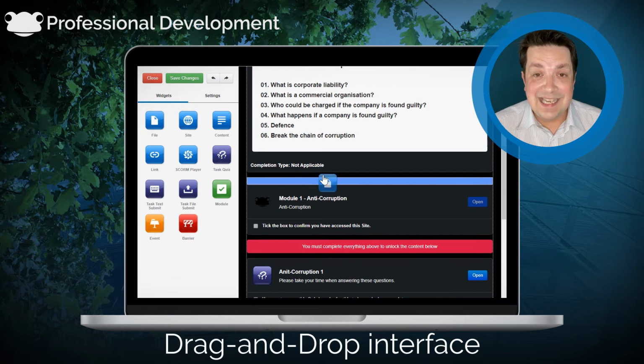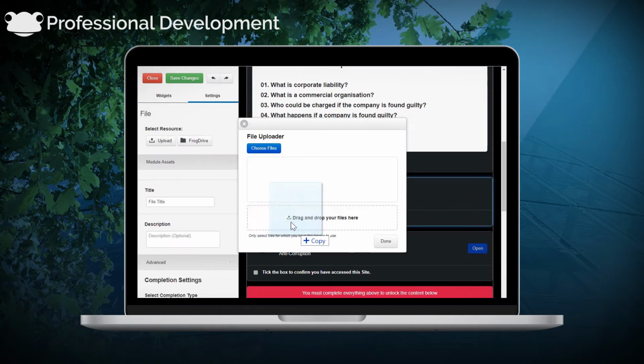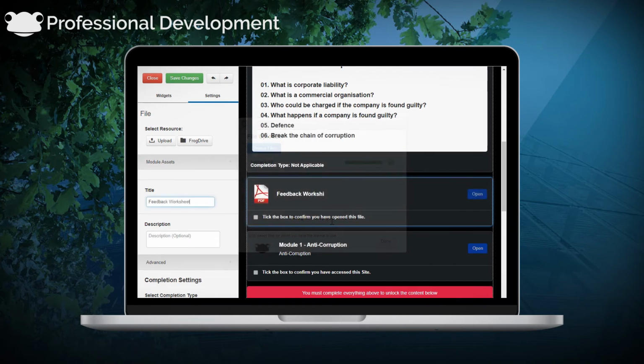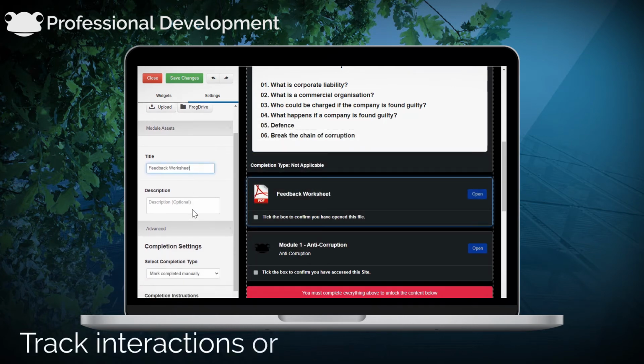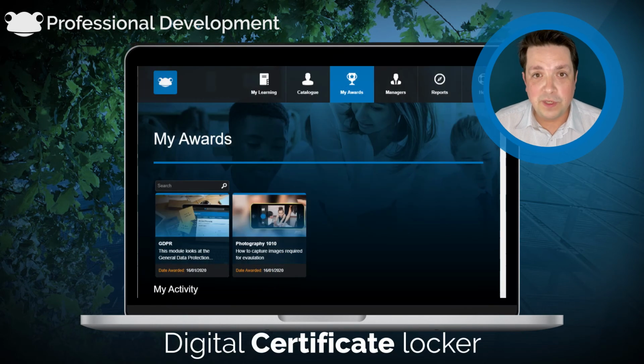Assembling a module is as easy as dragging a widget onto a page. Each widget has completion options, and when a learner completes a module, they can be awarded a certificate.